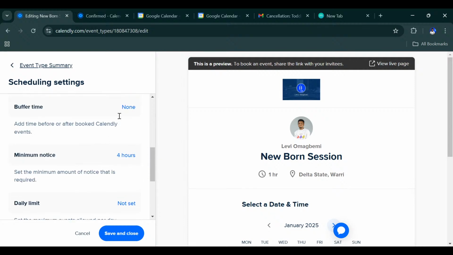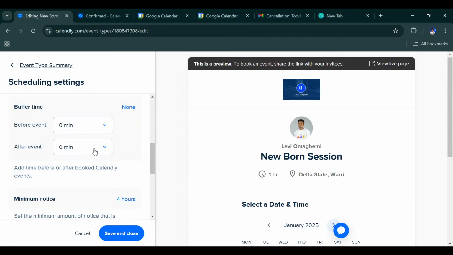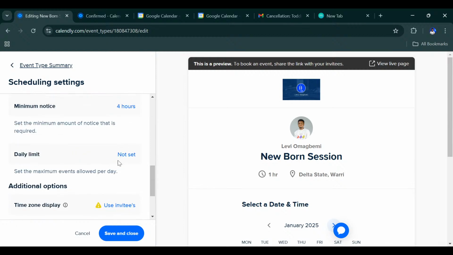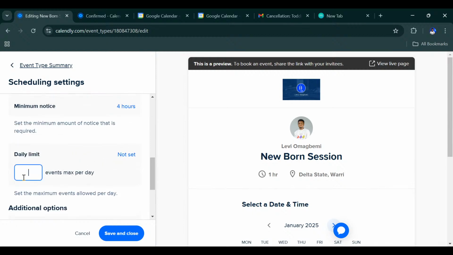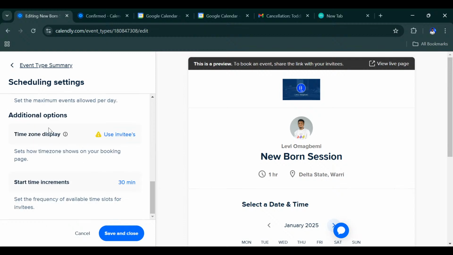And let's also explore this buffer time. So I'm just going to say 30 minutes after the event, and daily limits. This time let's do 5. Time zone display, set how time zone shows on your booking page. Use invitee's time zone. So it's good to use the time zone of the person booking, so it's easier for them. They don't have to go through that process of trying to convert time in your time zone. Click save.